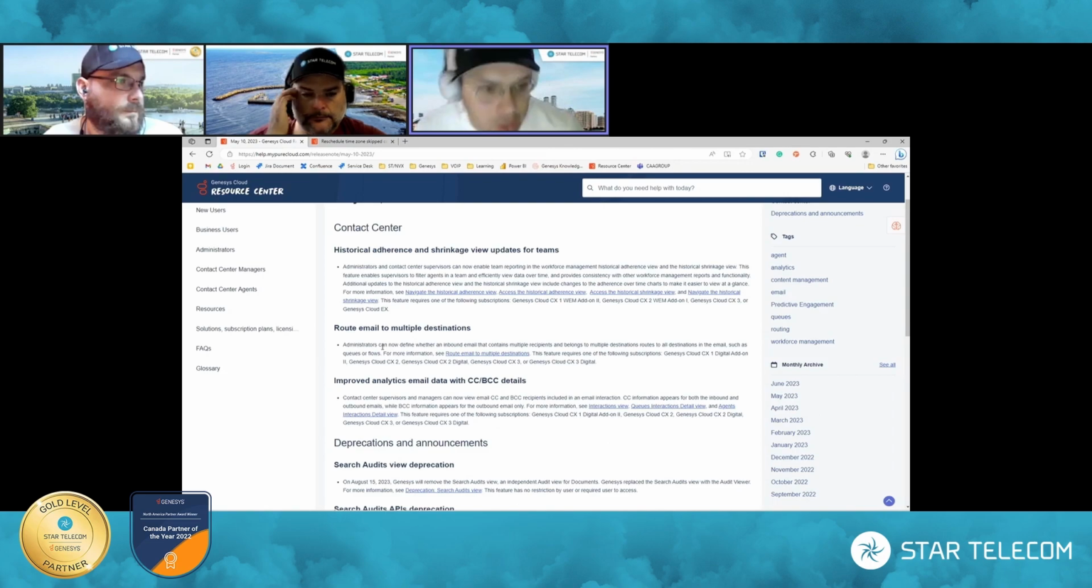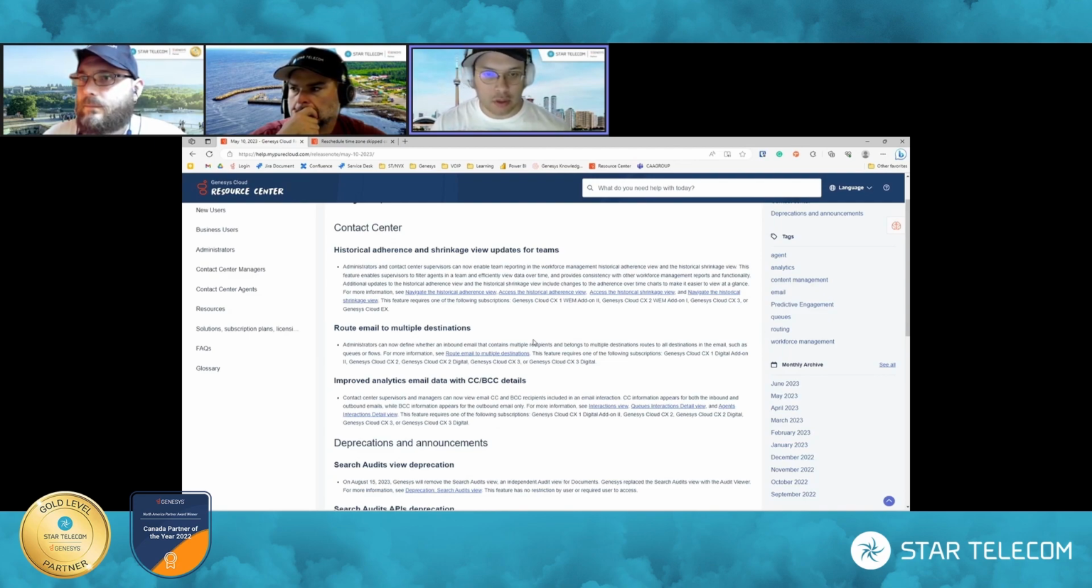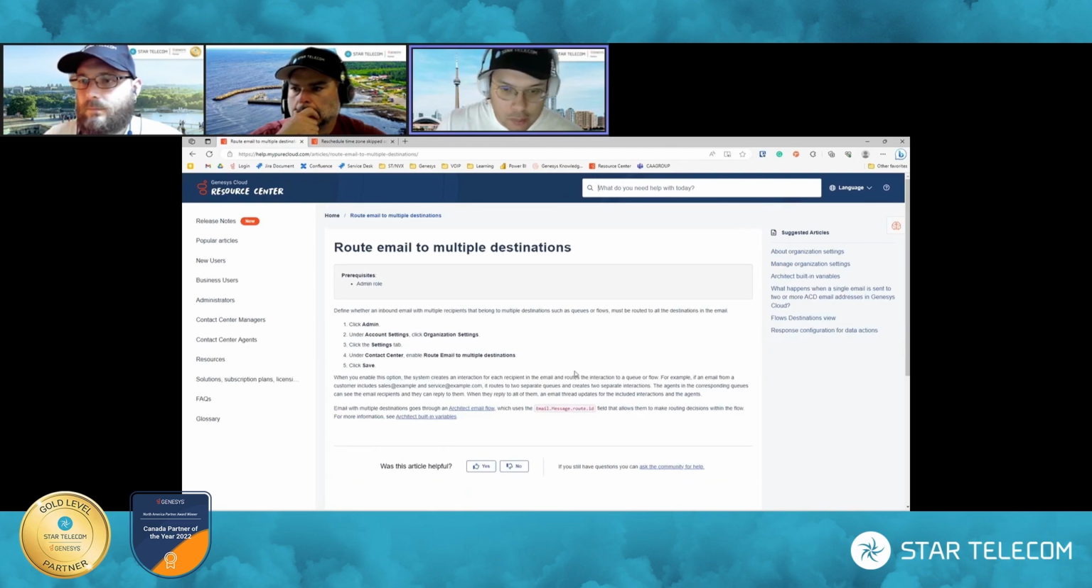This one's interesting. Next one here, route email to multiple destinations. As Genesys Cloud handles inbound emails to particular queues, if Genesys notices that within the email there's a CC address or a BCC address, it will look at that, and it can route the email not only to the primary queue, but also to secondary queues based on that CC or BCC address.